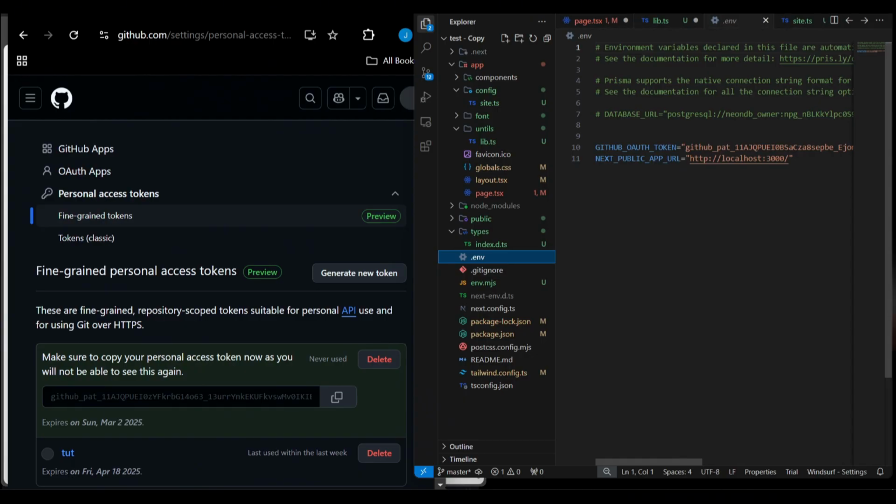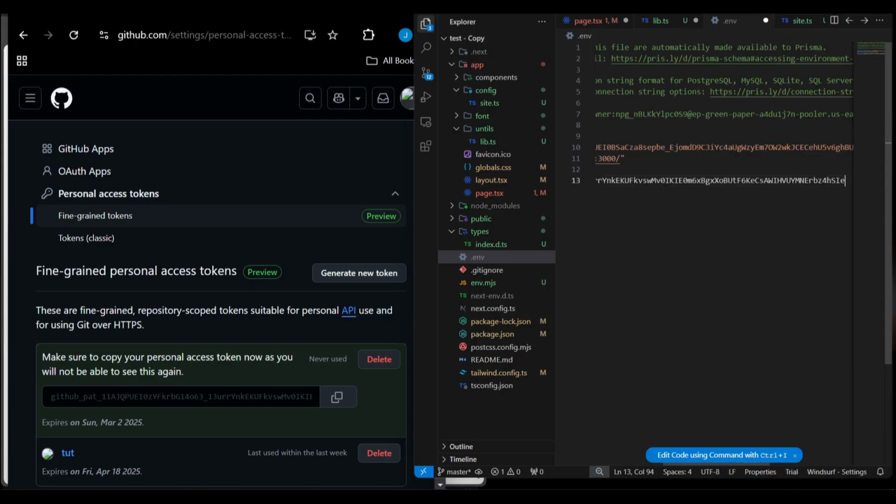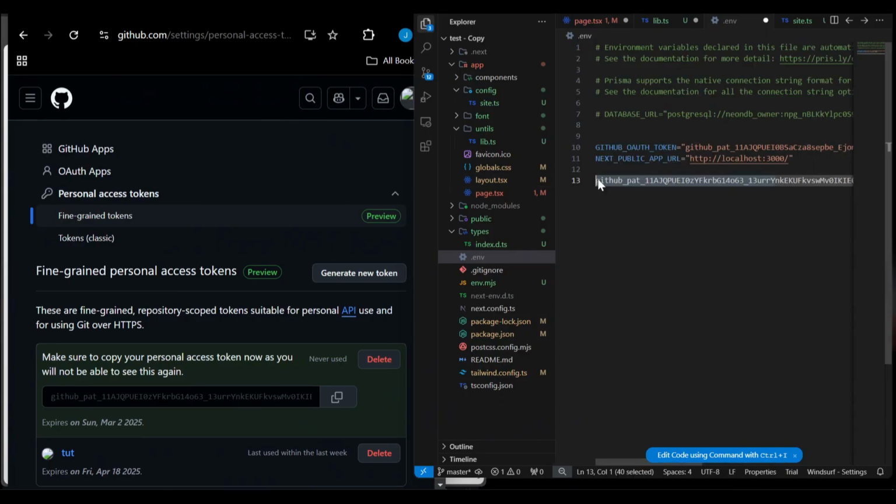As you can see, I have one already running, which was the one I just showed you. So make sure you use the GitHub OAuth token and the next public API URL. Make sure you put this one as well. Okay, so as you can see, it's going to be something like this. From the first one I had, it was somewhat the same.